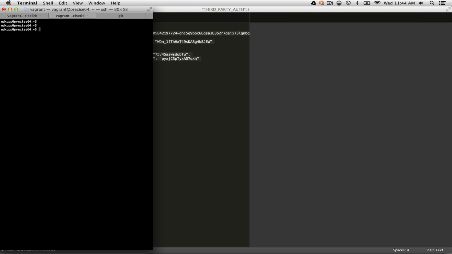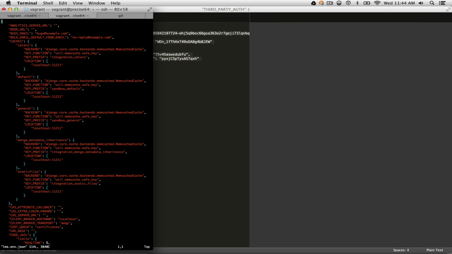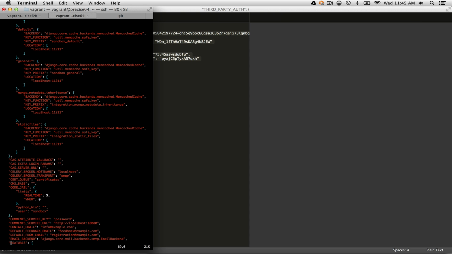And in this window, I have connected to my edX installation. And I am the edX app user. I'm going to change directory to edX app. And then here are the config files that I need to change for my deployment. So the first thing that I'm going to do is in this LMS env.json file, this is where I can turn the feature on. So I'm going to look for the features key in this file.